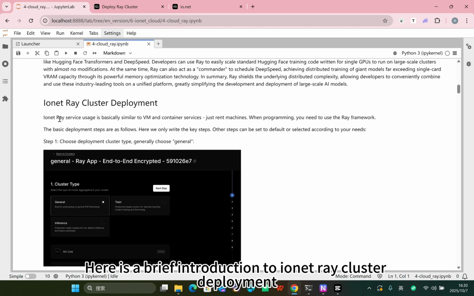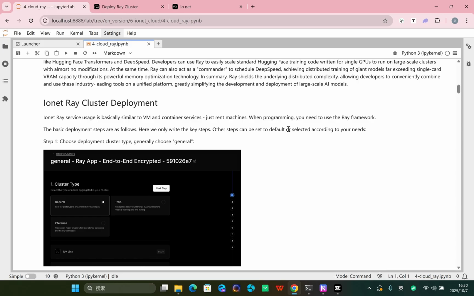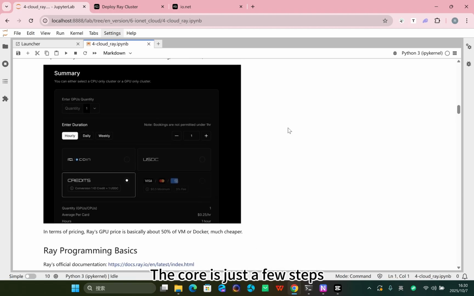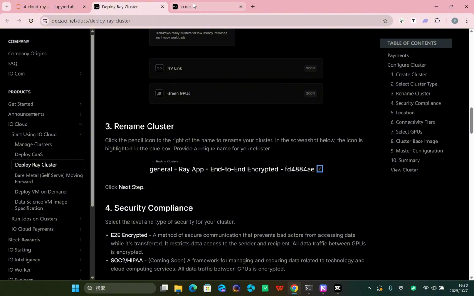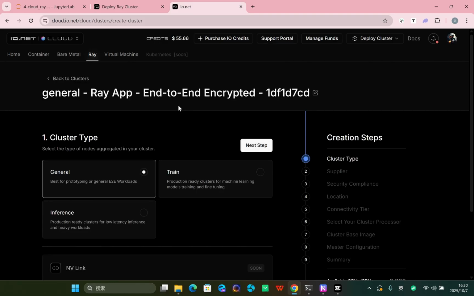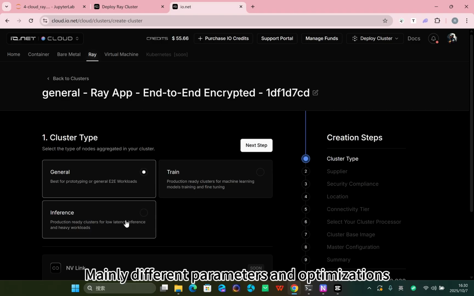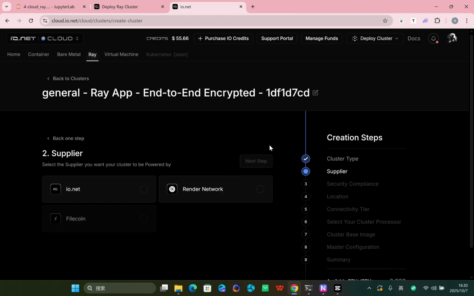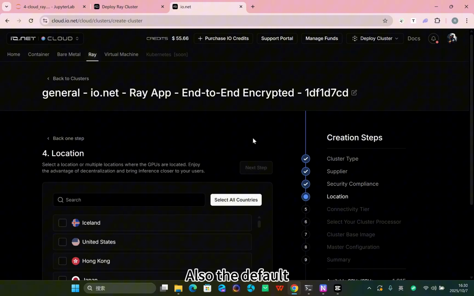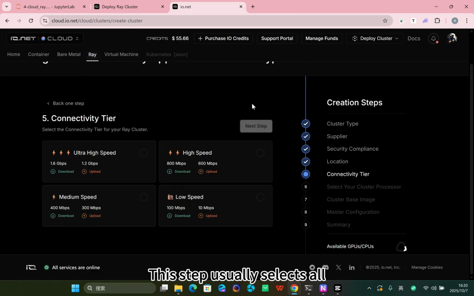Here is a brief introduction to Ionet Ray cluster deployment. Just to show you, the core is just a few steps. Mainly, just choose a few machines. Let's take a look. First, deploy. Just choose the first one here. There's not much difference, mainly different parameters and optimizations. This choice is Ionet, also the default. This step usually selects all.